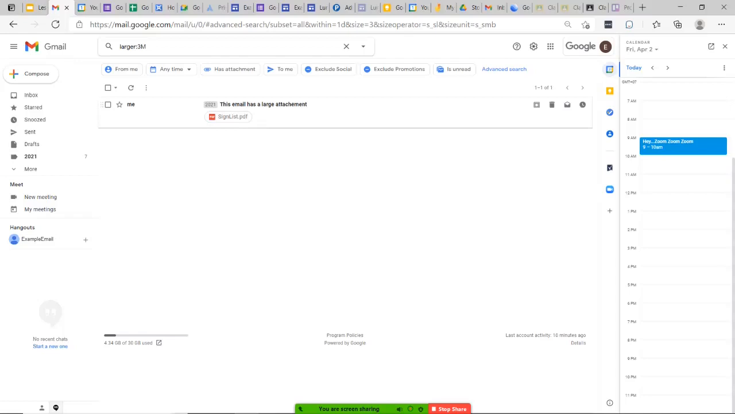So then I can look and see, do I really need to keep this attachment with the email? Do I need to keep the attachment at all? If I need to keep the attachment, can I download it? Can I put it in a shared drive? Can I do something else with it? Does it need to sit in my email? So that's something to consider.